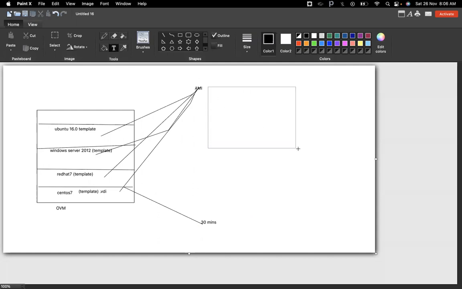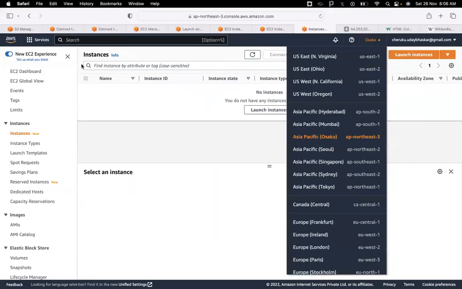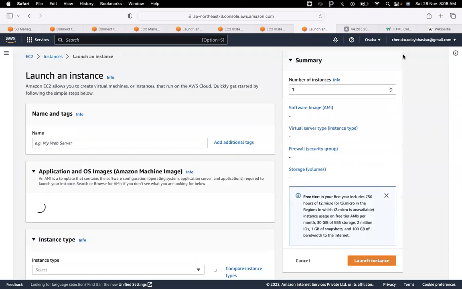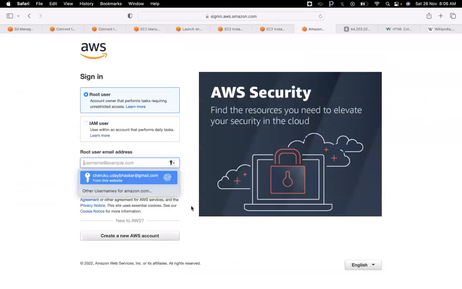What are the AMI templates? CentOS 7 template is nothing but an AMI, Amazon machine image. Same as Red Hat, whatever it may be. These all are the templates. I will show you guys.